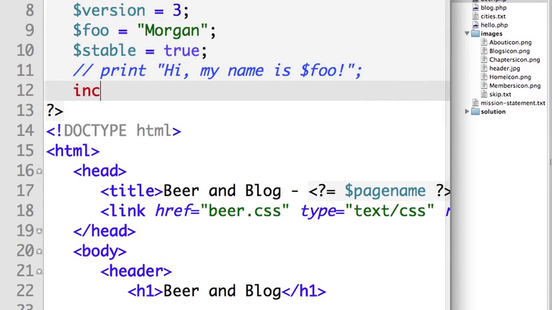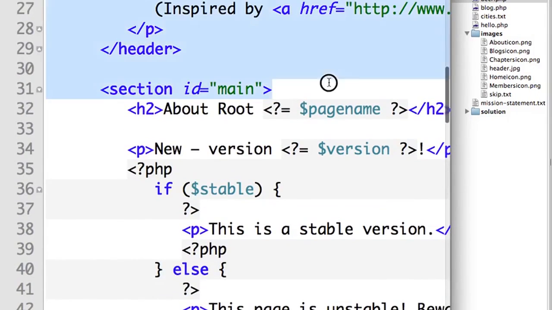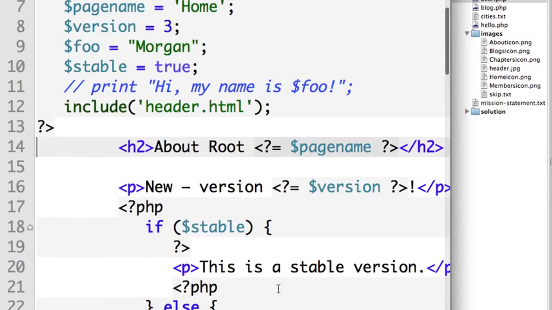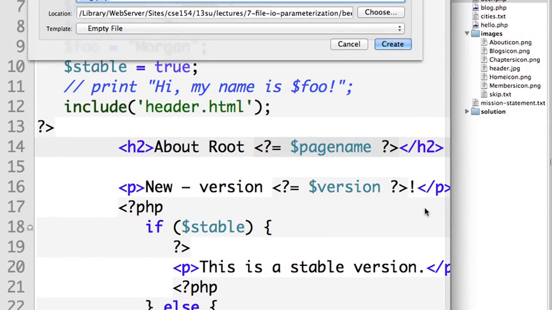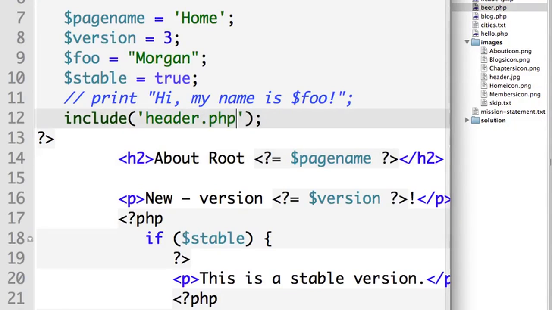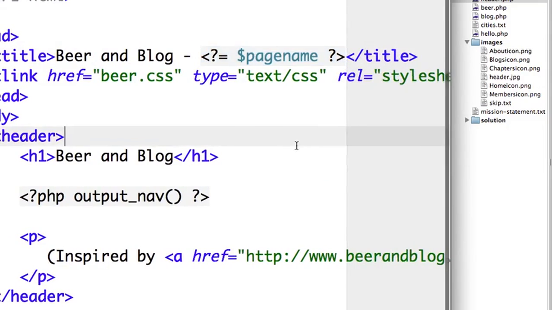So if I then say include header.html, all of this stuff I can copy down into the header, all the way down to the main section. The main section is where things will start to be different. Did I make it PHP or HTML? I think I made it PHP over here, HTML there. I'll make it PHP, because I'm outputting this variable in it.